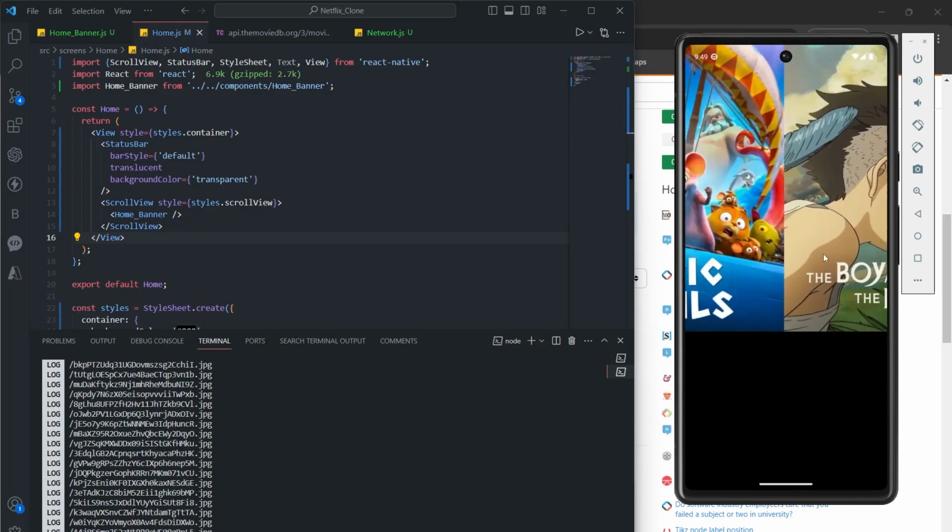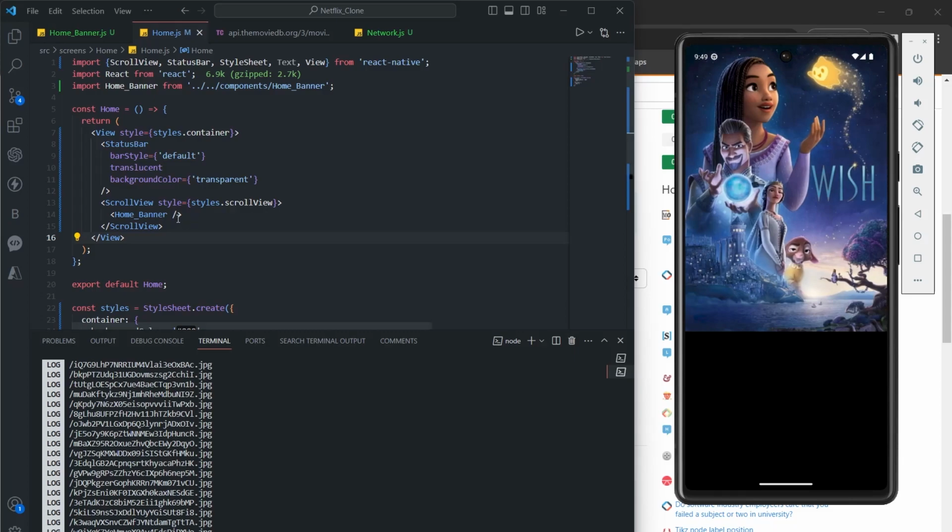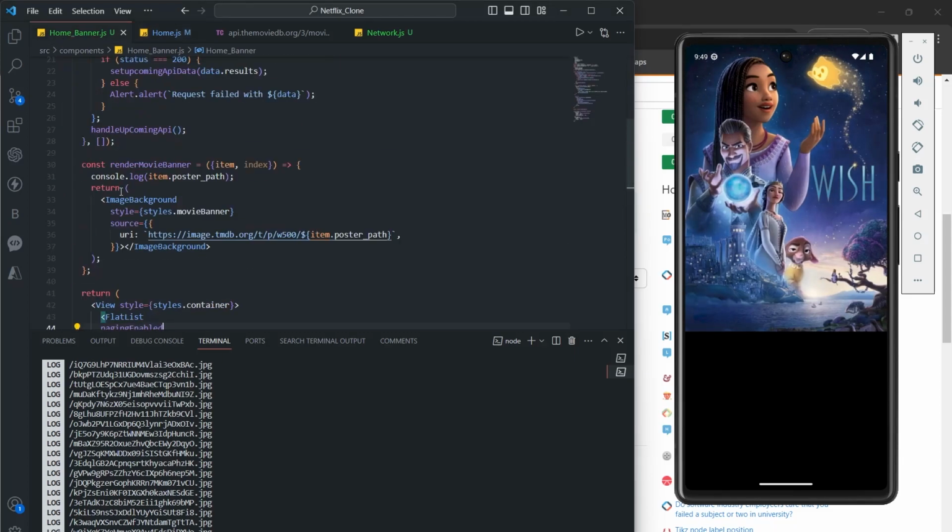Right now we are successfully getting our movie images, right? Perfect. And okay, let me remove this console.log that we did right here. We don't want it. And yeah, the banner we have done, and let's do some changes to this.